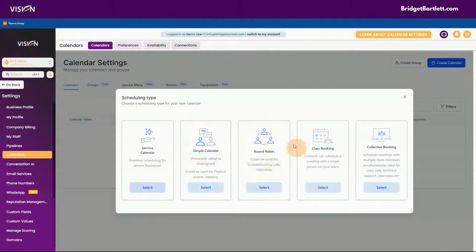Okay. Now, the class booking and collective booking. This is if you have, and it says here, contacts can schedule a meeting with a single person on your team, or schedule meetings with multiple team members simultaneously, ideal for sales calls, technical support, interviews, etc.